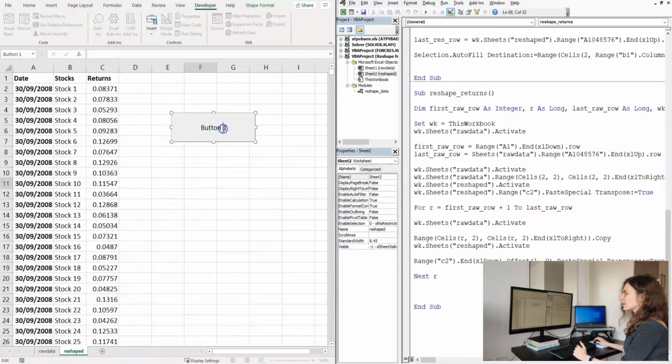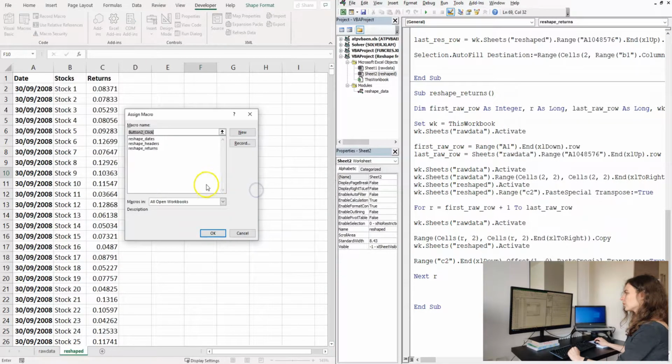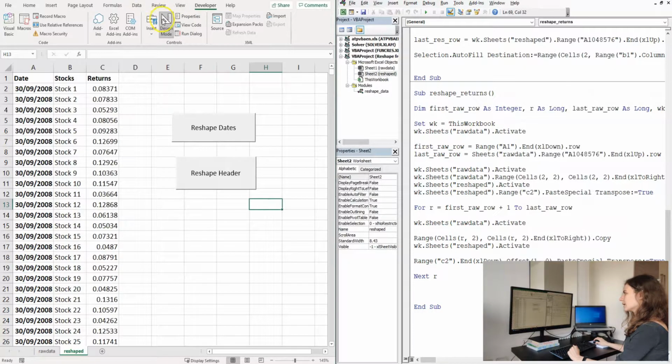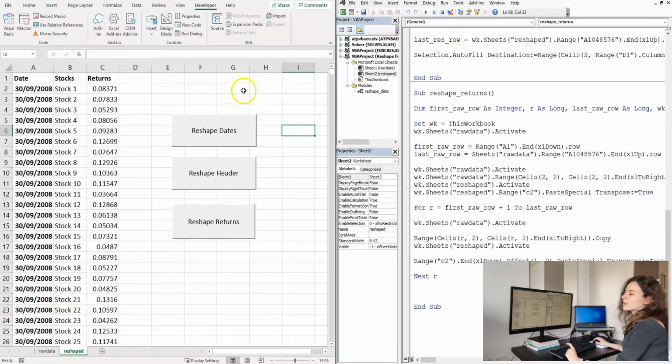Now, because I am in design mode, clicking it will allow me to modify it, but it will not run the macro. So why am I clicking it? Because I want to give it a different title. So I'm going to put reshape dates. And now I'm going to do the same. I'm going to add another button. I'm going to assign the reshape headers macro. And lastly, I'm going to add a third button for reshaping the returns. So these are my three buttons.